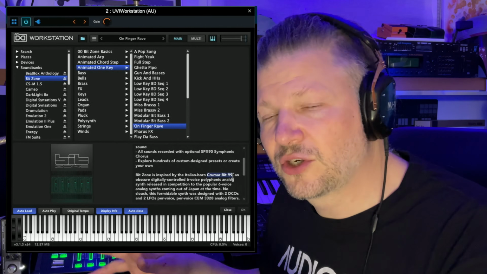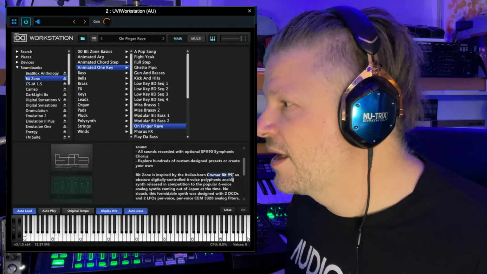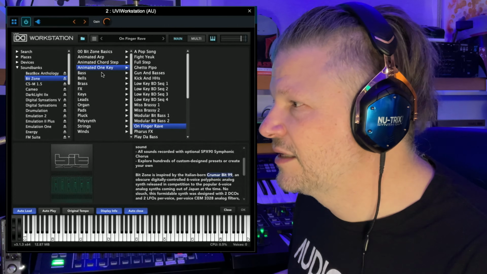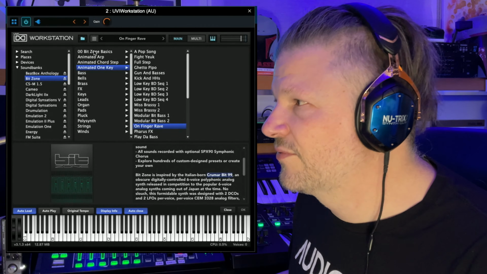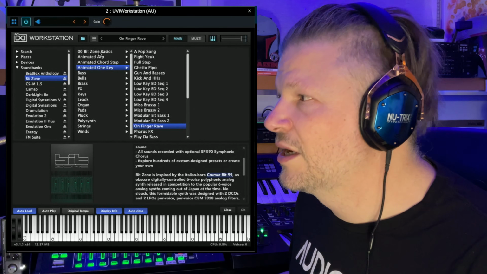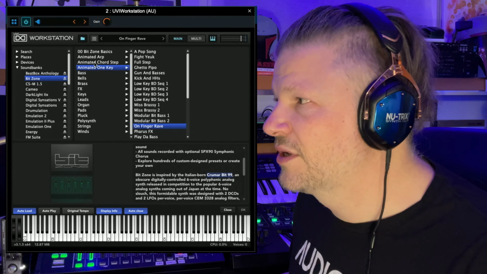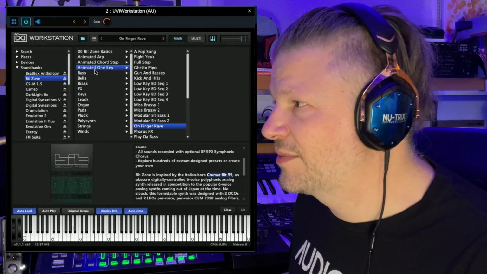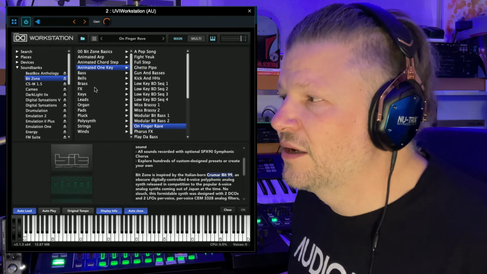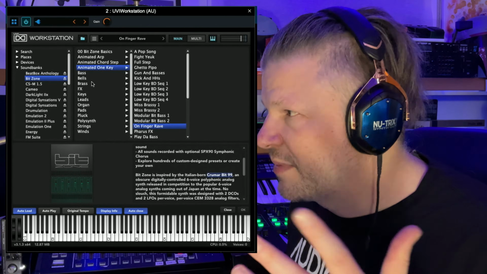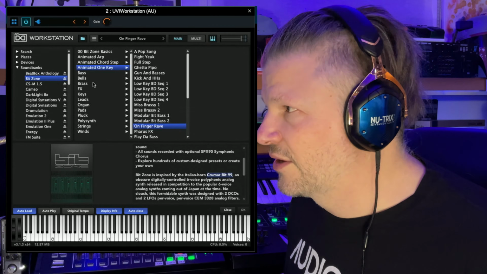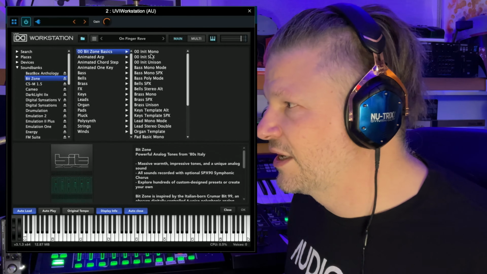Everything that you have in your workstation, usually you have it here. And it's listed in groups of the zone, BitZone basics. Then you've got animated ARPs, animated chord steps, animated wind key, and then per instrument: bass, bell, brass, effects, keys, all that stuff. So let's try it with the basics just to give you an idea of what it is.